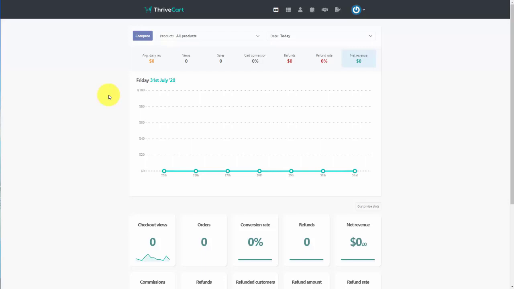Hello and welcome. We're now inside of the shopping cart system, ThriveCart, which is fully online and in the cloud. What we're going to do is demonstrate how you can connect your shopping cart to your Teachable account, integrating in the opposite direction. As opposed to creating an integration from Teachable to your cloud-based system, we are going to integrate from the cloud-based system to Teachable.